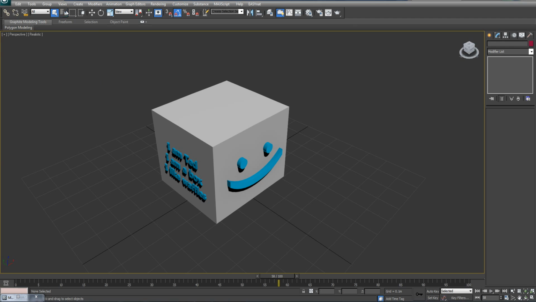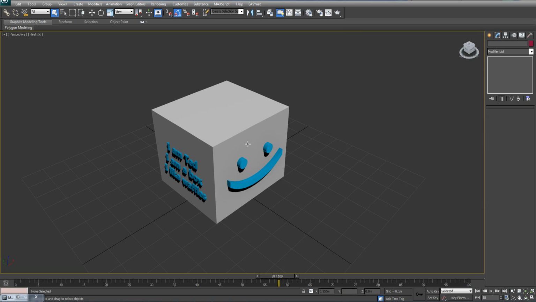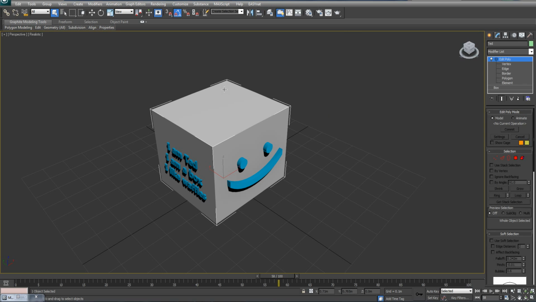Unfreeze all. You can also go into here and select display frozen objects and display hidden objects, and you can use those to select in there as well. And that'll appear in the list. Just to have an experiment, it's pretty fun. Yeah, selecting objects is fun.